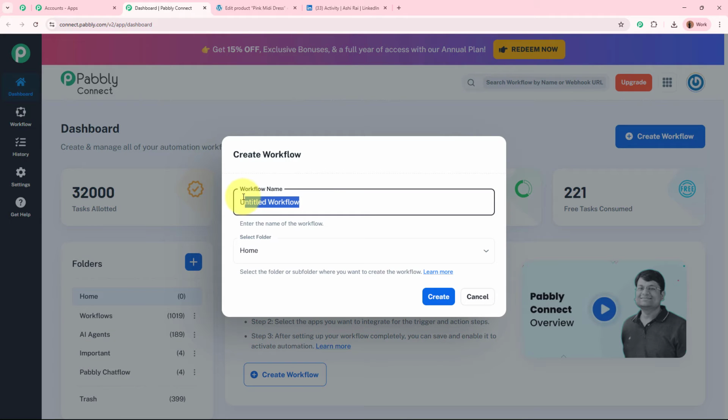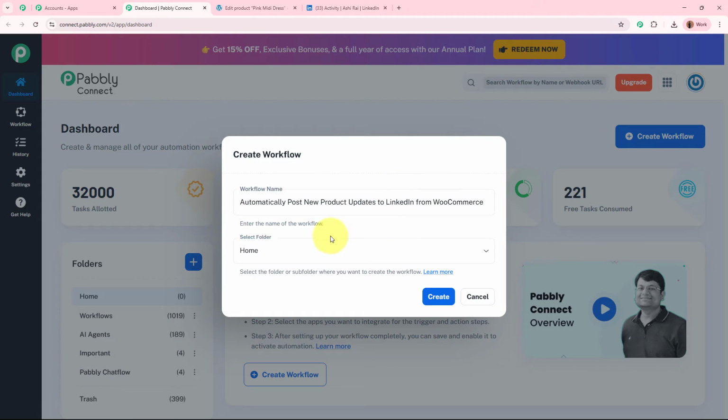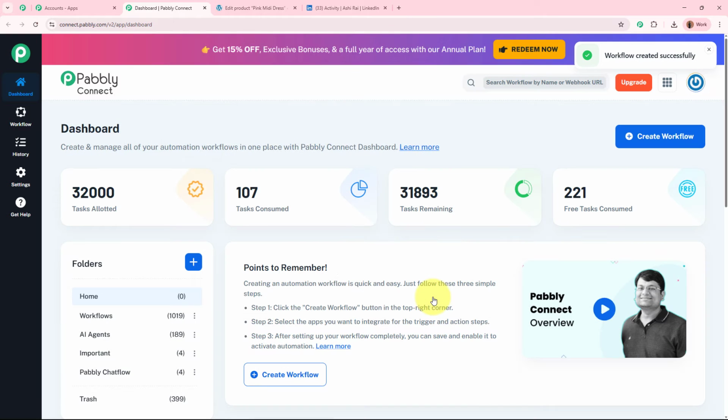I'm going to use the old classic method. Then over here it is asking for the workflow name, which is going to be automatically post new product updates to LinkedIn from WooCommerce. This is the name of my workflow. For the folder, these are the folders from which I'm going to select the workflows folder, and then I'm going to click on this create button.